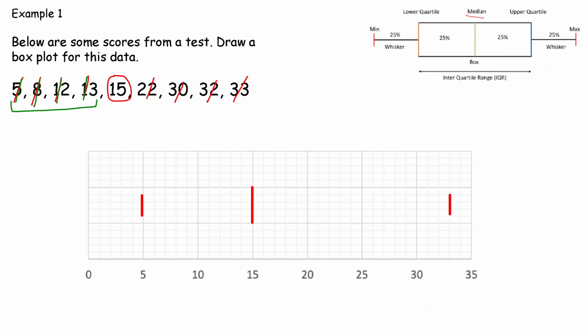I've got to go in between 8 and 12. So what is in the middle of 8 and 12? Well, I've got a difference of 3, so it's going to be half of 3, 1.5, added to the 8, 9.5. 9.5 is halfway between 8 and 12. Okay, so let's draw that onto our box plot. That's our lower quartile, 9.5, which is going to be a bit harder to draw. We can do it. There we go. Something like that.